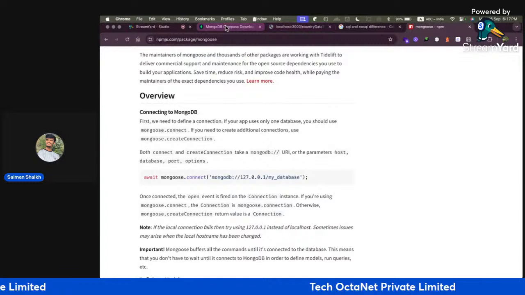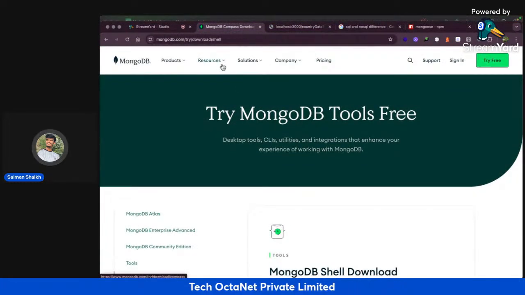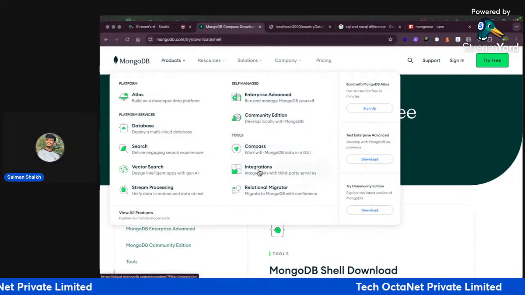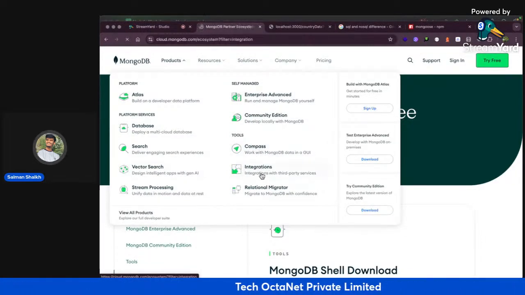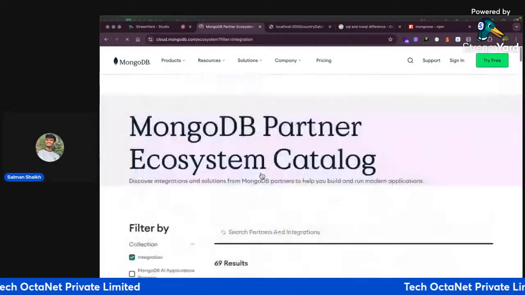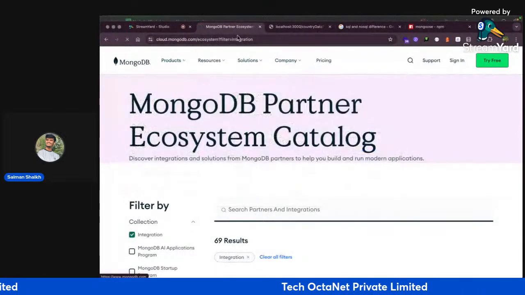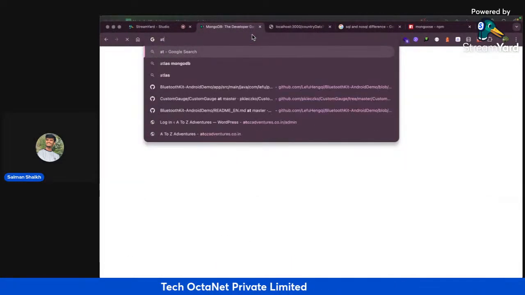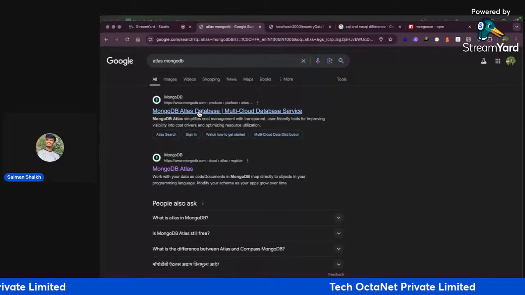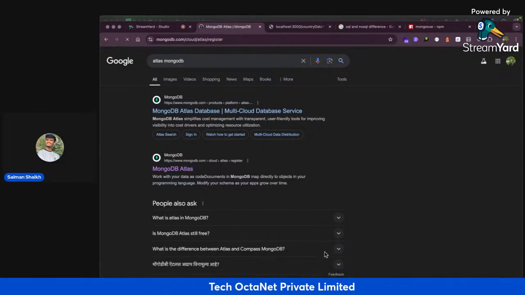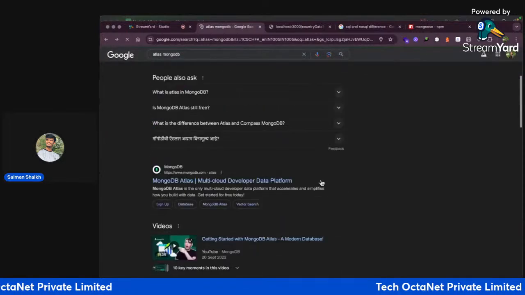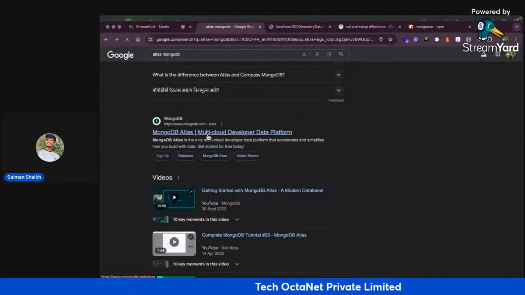Let's come to that MongoDB Compass. And now you can see there are Compass integrations here. Okay. Now we'll have a look at the Node.js integration documentation or something. It's going to ask for registration. Okay. Here are the docs.